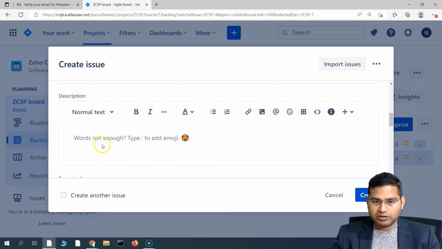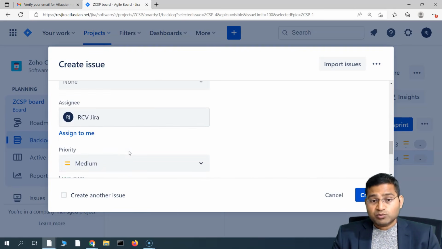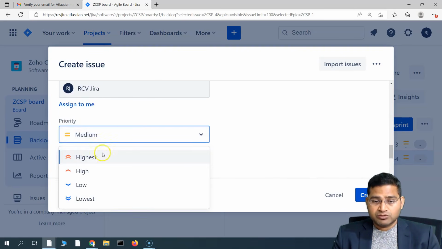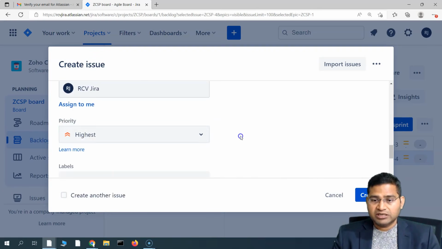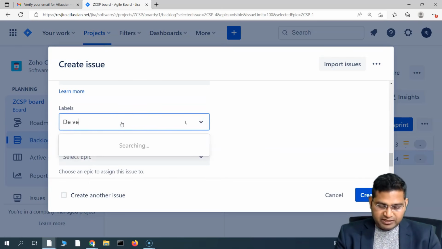Simply provide all the details. If there is a description, provide the description, and the priority as well. If, for example, this task is highest priority, choose the priority accordingly, and labels if relevant, for example development.